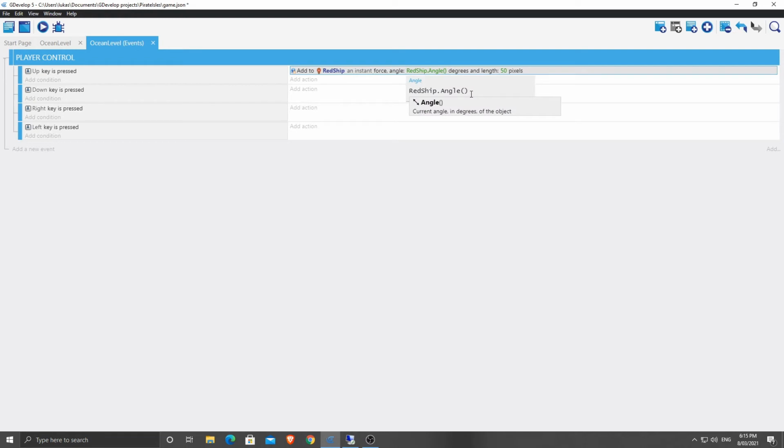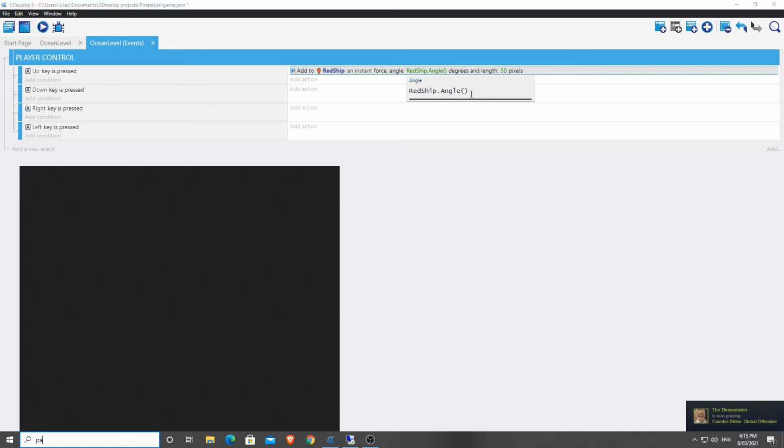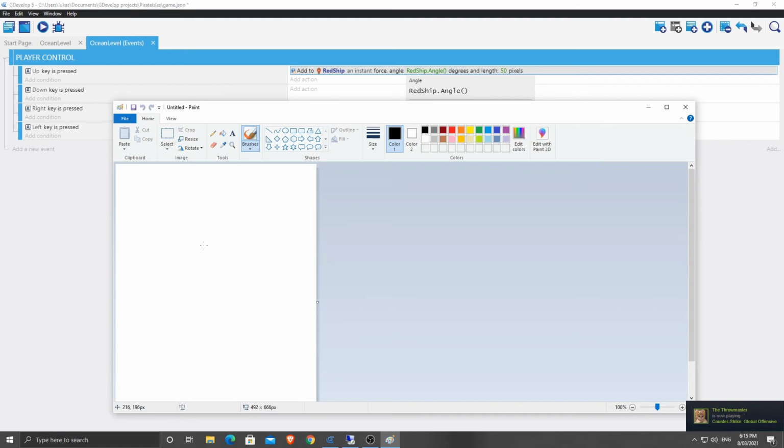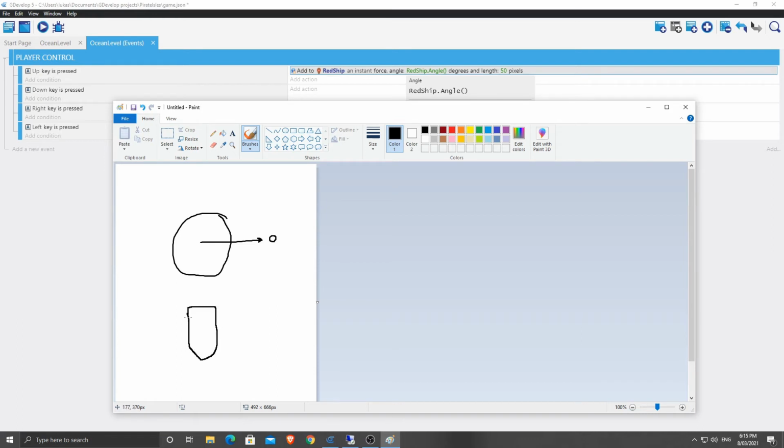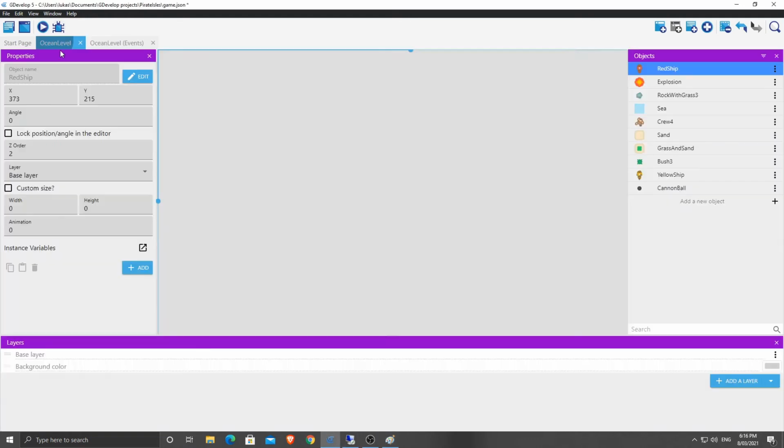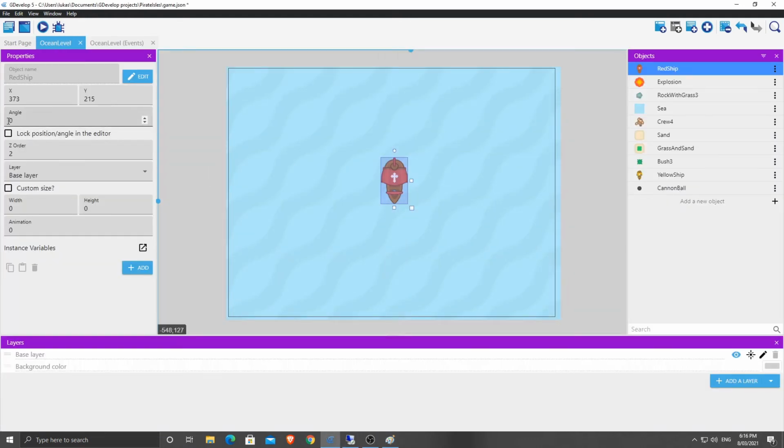What we need to do here, and this is because of the way, if I bring up Paint, and I've spoken about this before, the movement works. So this here is 0 degrees. Currently the default position of the pirate ship, even though the ship graphic is facing down, is actually facing to the right. So when we move along the current angle, it's facing to the right, and we can see that if we look at the angle over here.